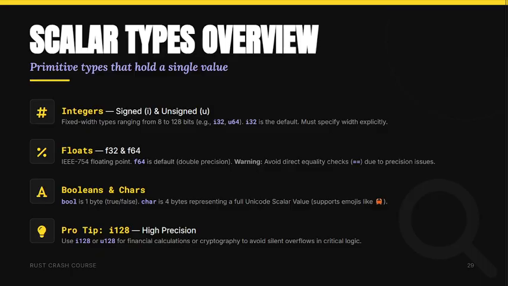Scalar types hold one single value. Rust has four categories. Integers can either be signed or unsigned, from 8-bit to 128-bit. i32 is the default and fastest on most CPUs. You must specify the width explicitly. Rust won't let you be vague about it.